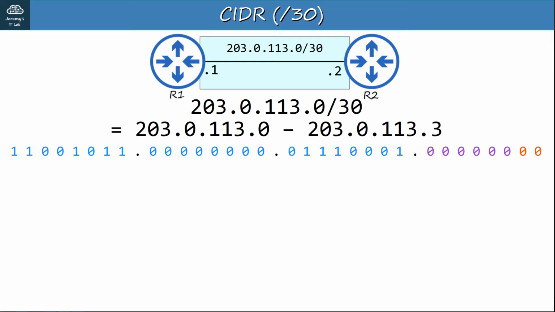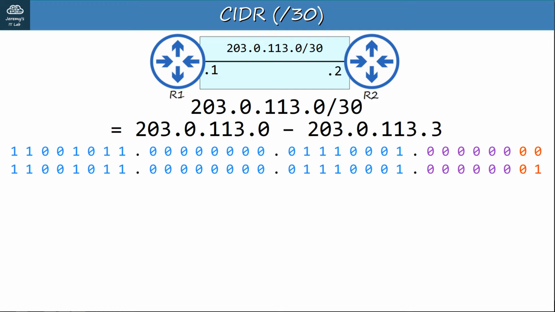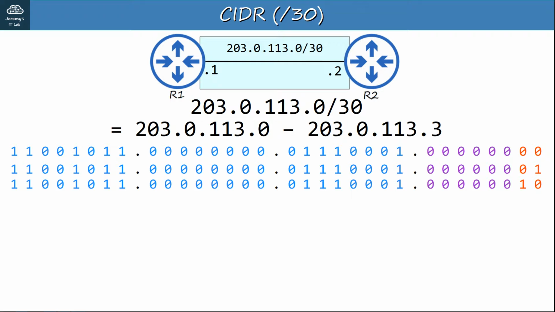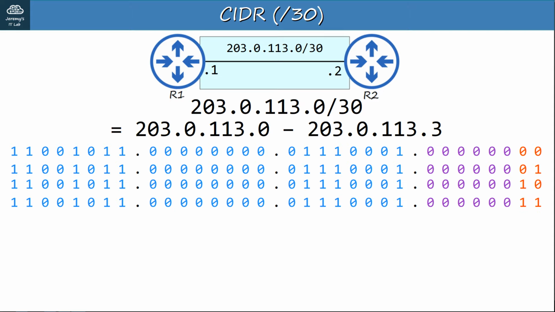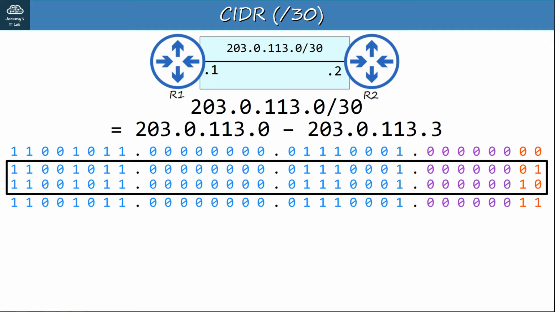Here is 203.0.113.0 in binary, the host portion all zeros. Here is 203.0.113.1, 203.0.113.2, and 203.0.113.3. These are the 4 addresses in the network, these 2 being the 2 usable addresses, which are assigned to R1 and R2. So, we took up 4 addresses with this subnet.